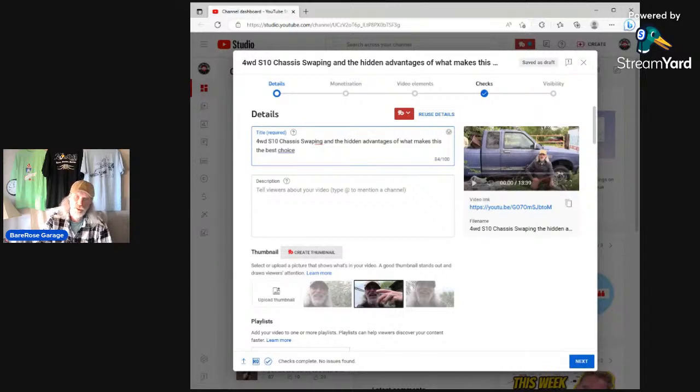So let's see what we got so far there. Four-wheel drive S10 chassis swapping and the hidden advantages of what makes this the best choice for all makes and models. Thank goodness for spell check, because I can't spell worth crap. Okay, I'm 109 over. Okay, it's good for all makes and models, and I kind of squeezed the keywords at the end.